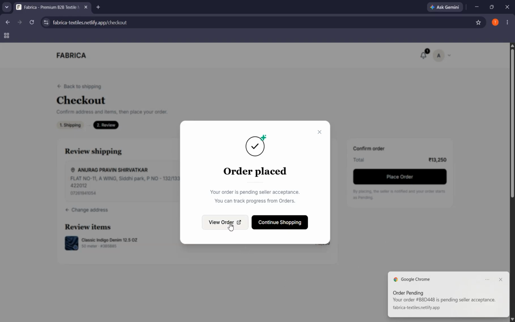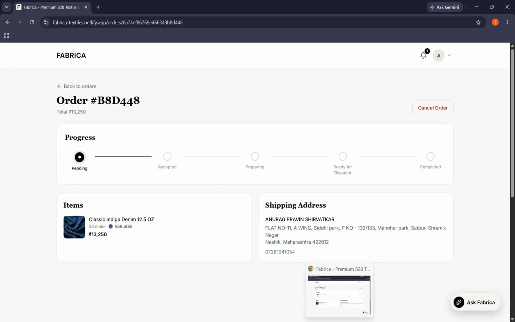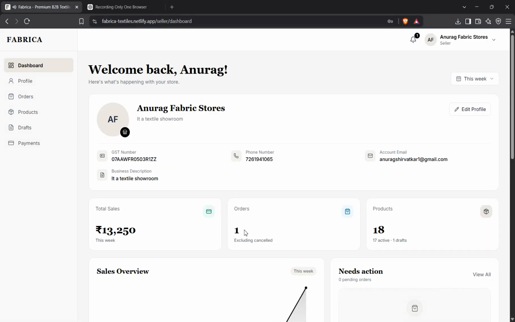So let's see the details of the order. Now to move between these stages from pending to accepted, accepted to prepare, the seller who owns that product has to do some updates. So in a different browser, I have the seller's account logged in. Yes, he got the notification of receiving the order.